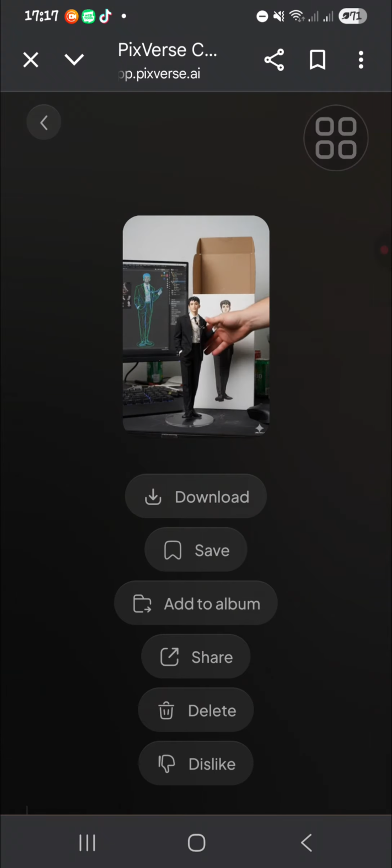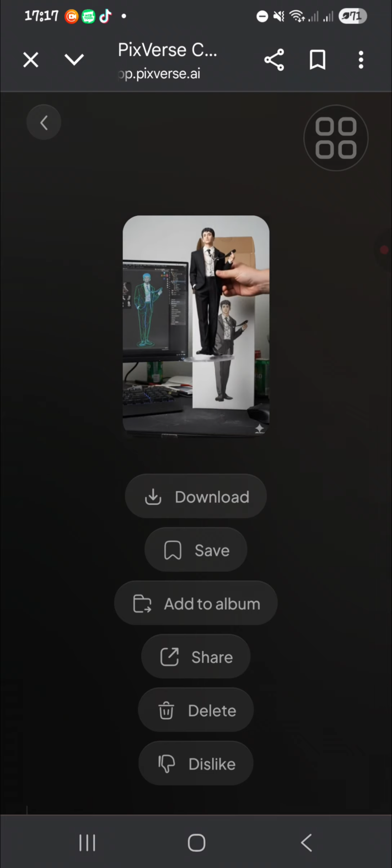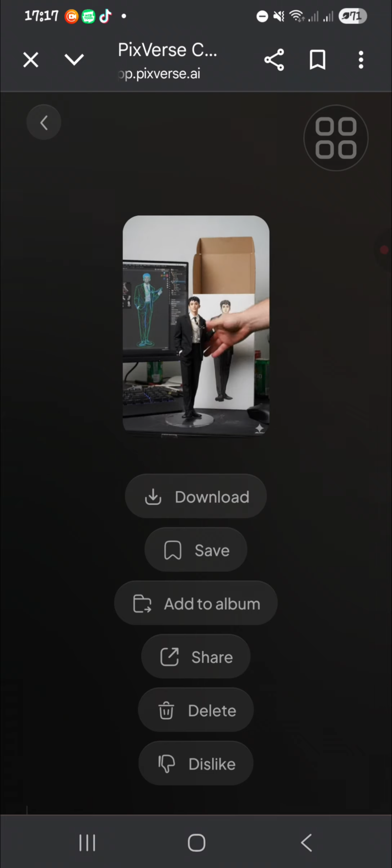And okay guys, that's the way to edit a photo into a 3D computer font miniature with AI. I hope this video will be useful for you.